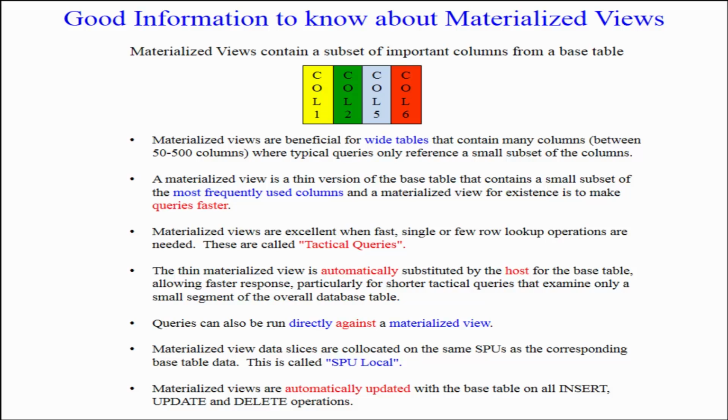Materialized views are beneficial for wide tables that contain many columns, between 50 and 500 columns, for example, where typical queries only reference a small subset of the columns. A materialized view is a thin version of the base table, and it contains a small subset of the most frequently used columns. The whole idea is to make queries faster.